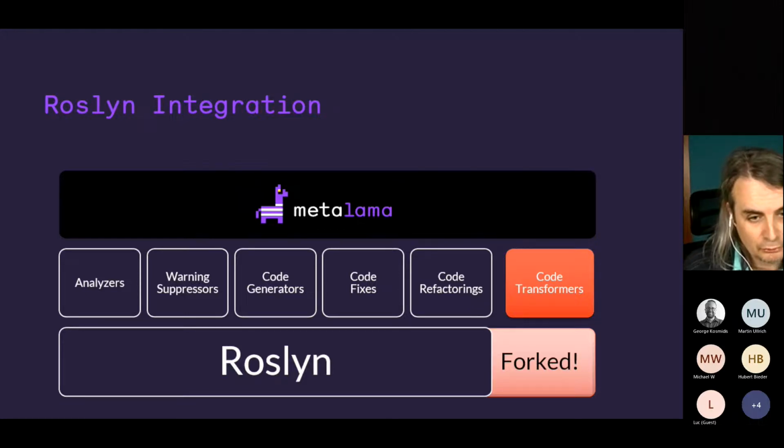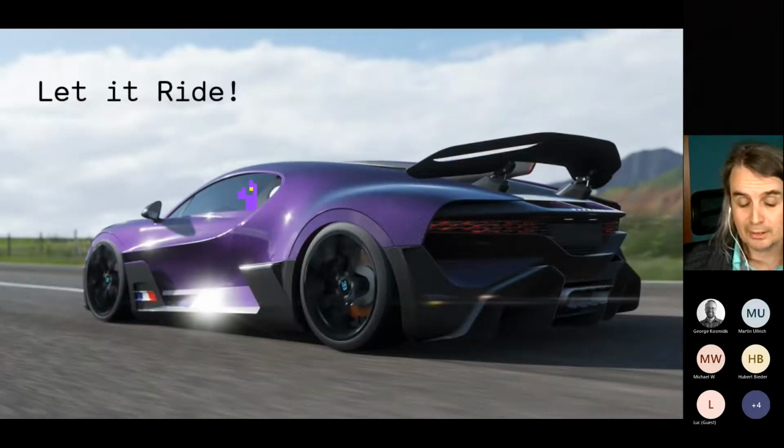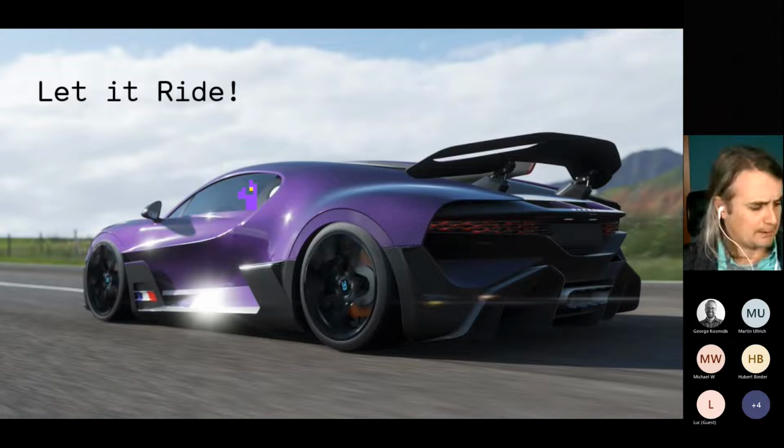Remember that code generators can only add new syntax trees. They can only add new partial classes, but we need more. We allow editing current source code. And for that, we actually had to create a fork of Roslyn, a pretty shallow fork, just one that adds an extension point that allows us to modify current methods, like user code methods.